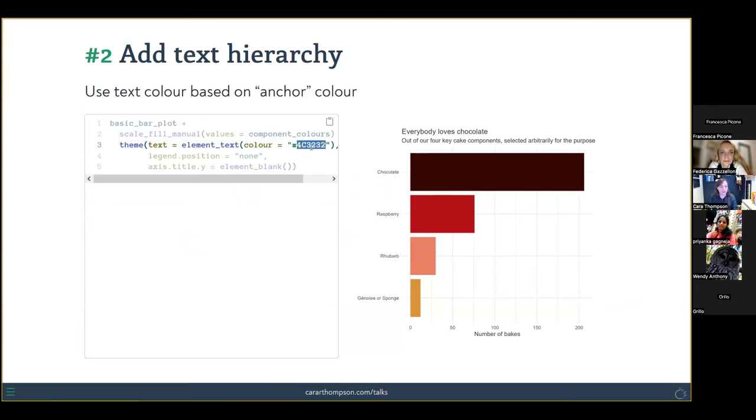I think my internet connection went a bit funny there. Am I still with you? You can still hear? Yes, we can see it.